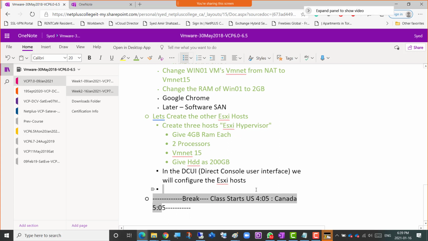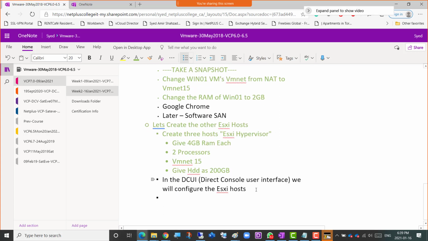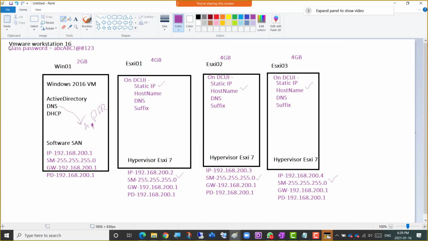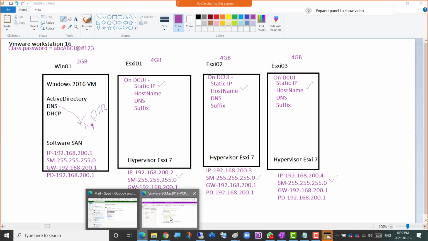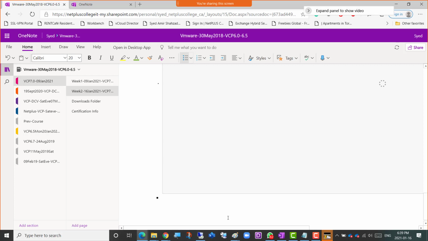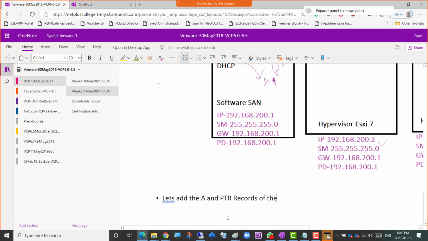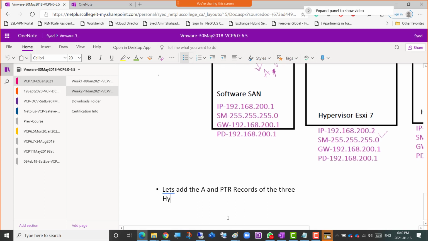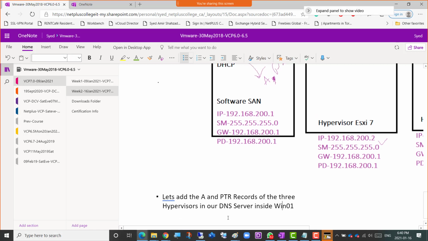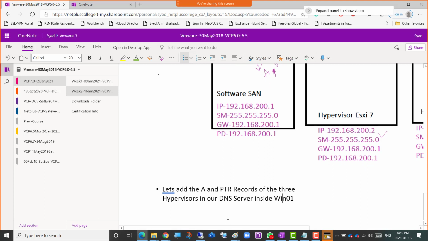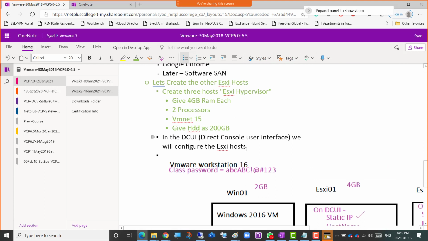Okay, so here, you know what? Now the next step in the DCUI, we configured everything, right? So the next step is, in fact, let me just put that diagram quickly here. And let's add the A and PTR records of the 3 hypervisors in our DNS server inside Win01. Okay, right, let's add the A and pointer records of the 3 hypervisors in our DNS server inside Win01. So that's our next step, and let's do it before the time finishes. Yay! Okay, so I'll just go for that.